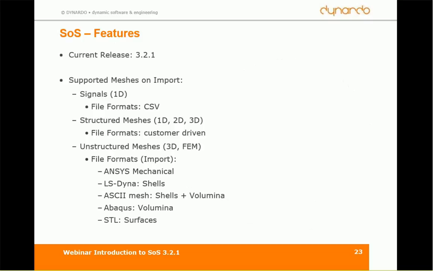SoS uses finite element meshes to represent and visualize its discrete random fields. This slide simply lists which commonly known solver languages and their mesh definitions are actually recognized by SoS on the import side. You will find here widely used formats like ANSYS Mechanical, LS-DYNA, Abaqus, and the general STL file format specification as often used within measurements.